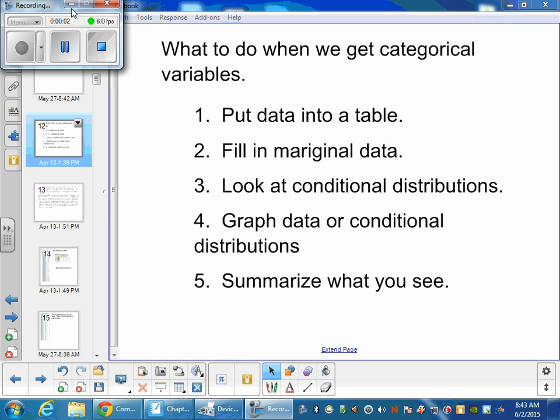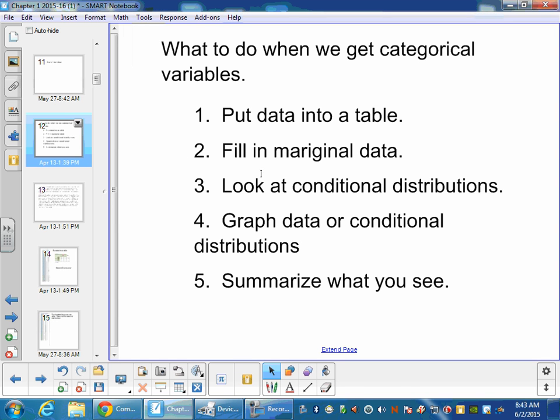Hello, welcome back. Today, we're going to look and see what happens when we have a categorical variable. Whenever we get a categorical variable, we have to figure out what to do with it. The first thing I would do is put it into a two-way table, or a one-way table if we just have one variable.